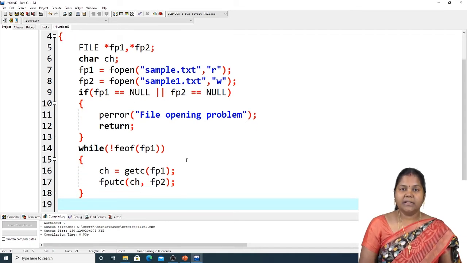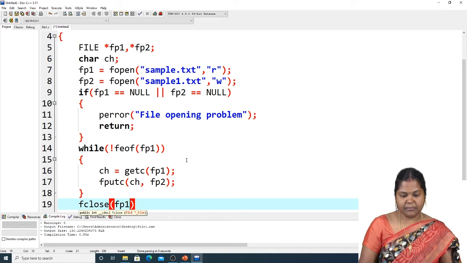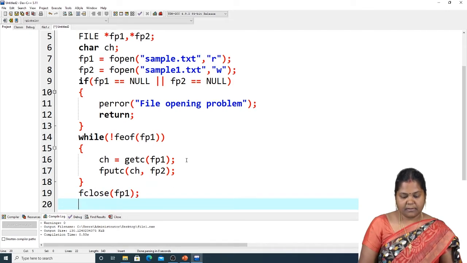Now, after doing read and write operation continuously, what do you have to do? You have to close both the files because there are only 3 basic operations: opening, reading and writing, and then closing the files. So fclose of your fp1, then fclose of fp2. I have closed both the files.